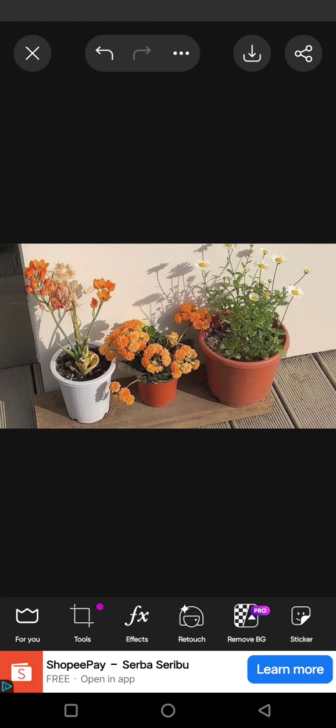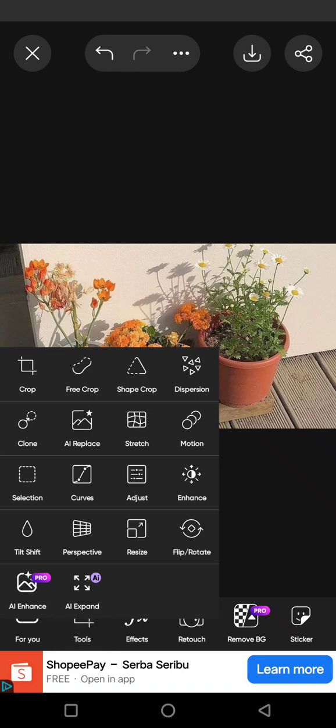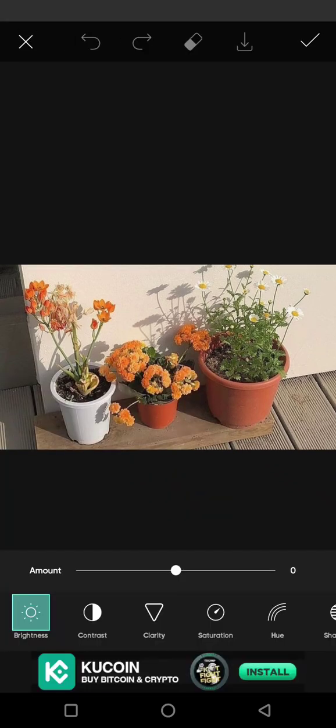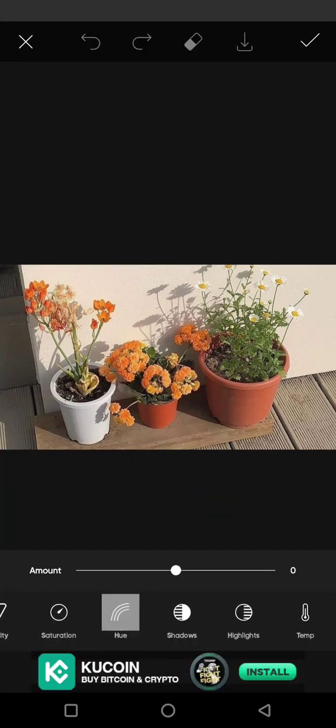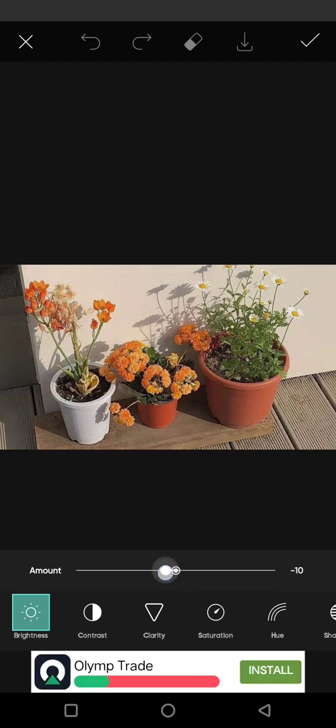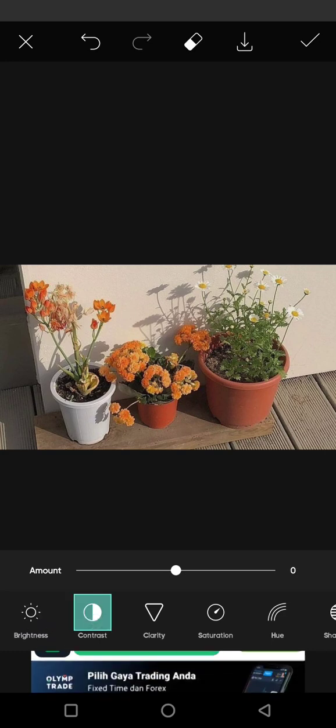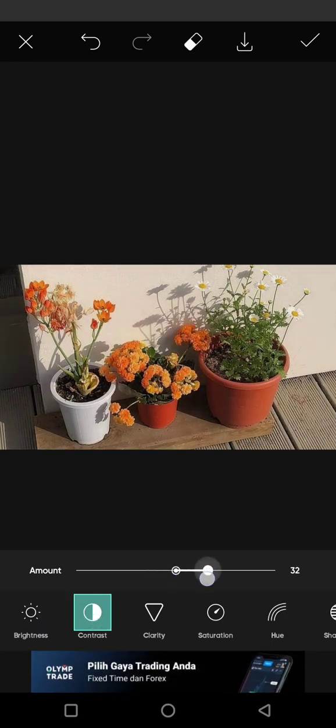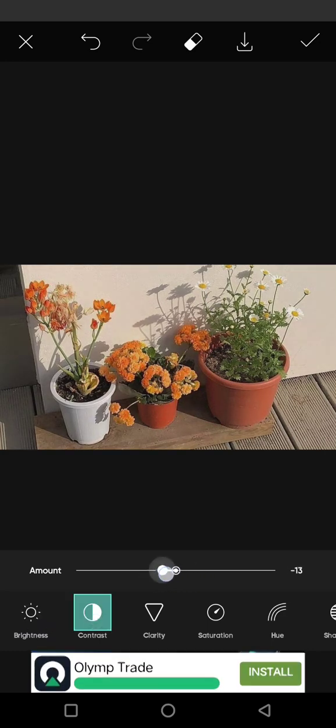And lastly, if you want to adjust the photos, you can tap on tools and click on adjust. And in here you can see there are lots of tools on the adjustment. If you want to adjust the brightness, you can just drag it to the left or right. It will adjust the lightness or darkness of the photo. For contrast, it will increase or decrease the difference between light and dark areas.